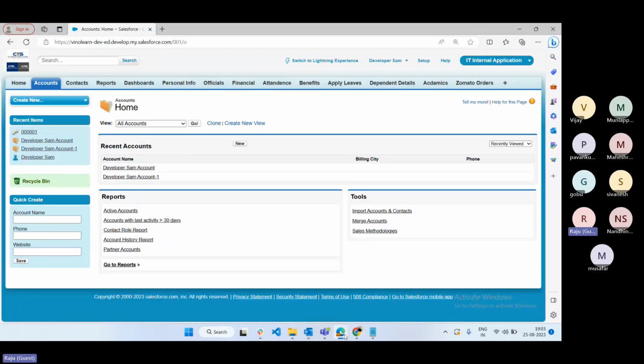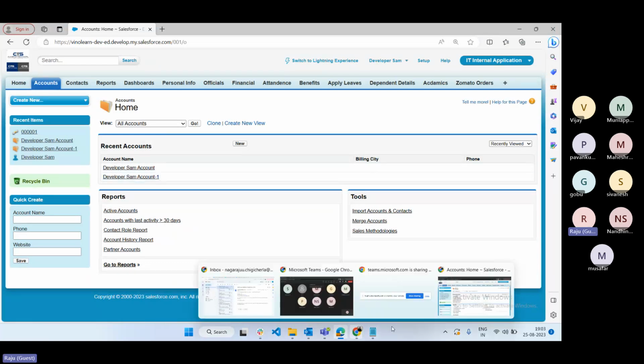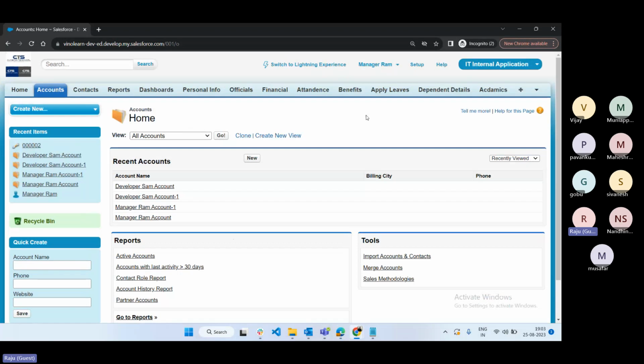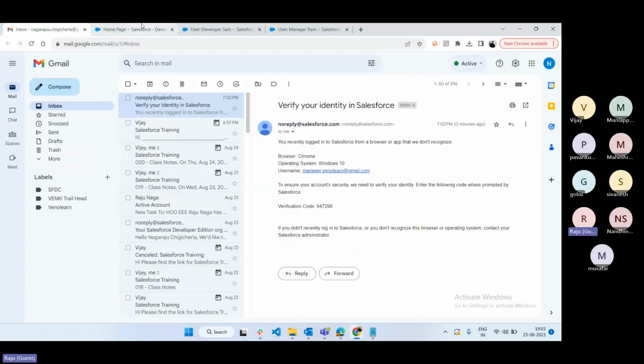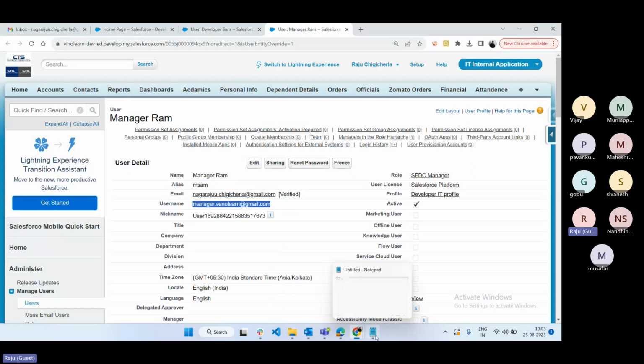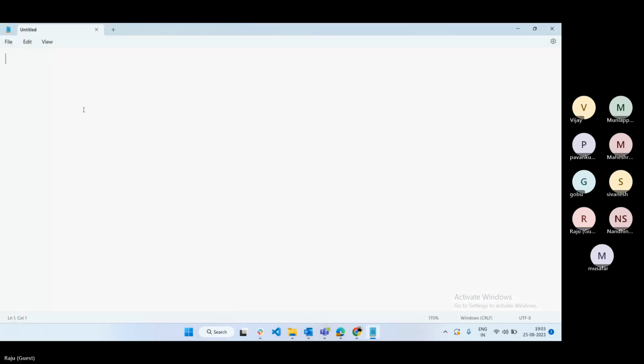So same as yesterday, I logged in with the developer account in the Edge browser, and I logged in with some manager user in a private window. Okay, and now, yesterday what we discussed about OWD, right?